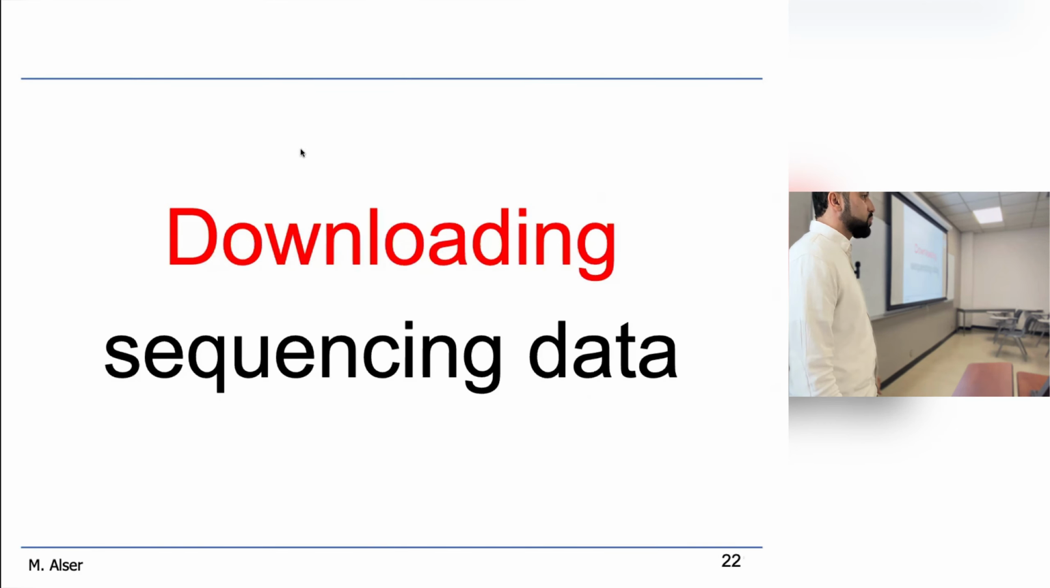Right, hopefully by that, we already cover the FASTA format. Now let's move to sequencing data. We are still with the second direction of downloading those data. This is very important for the programming assignment, okay?